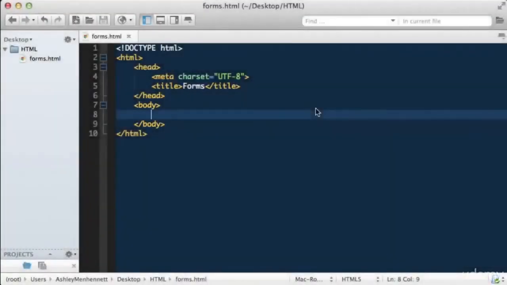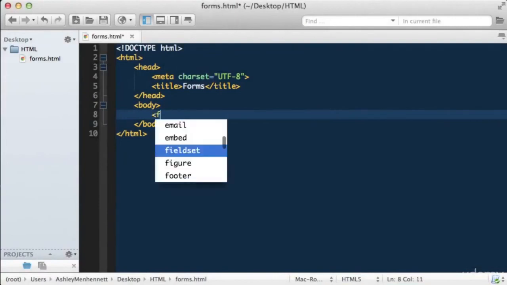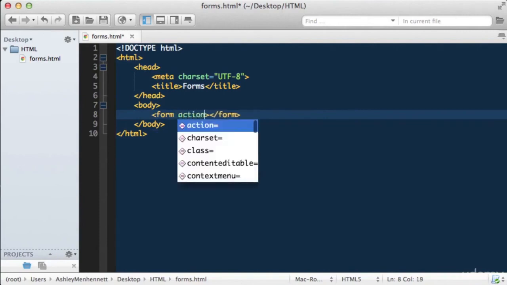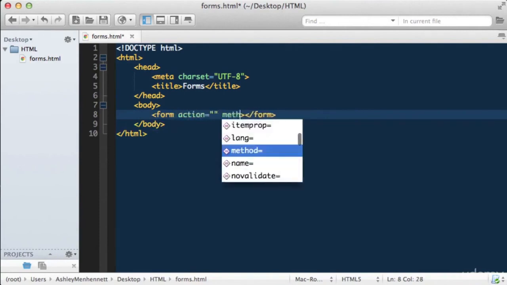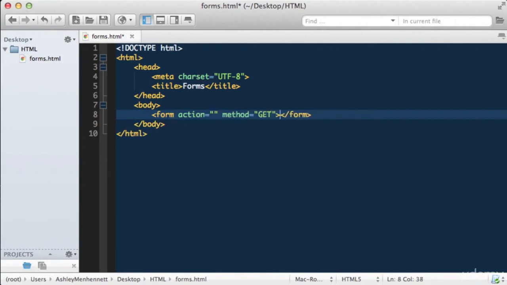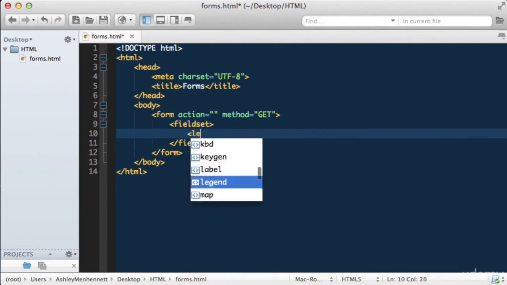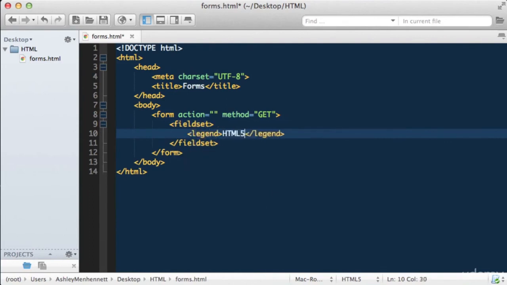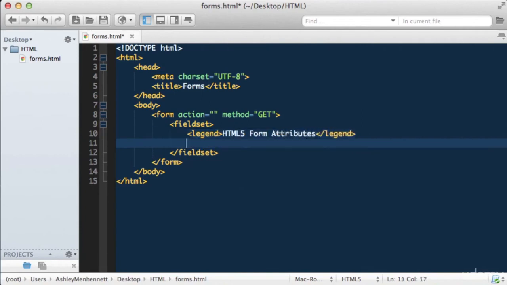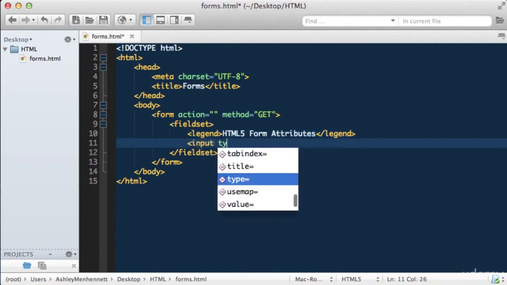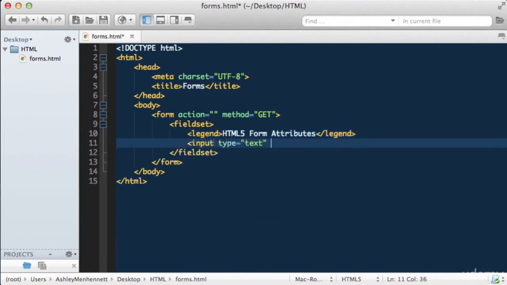In this video, we're going to take a look at some of the new HTML5 form input attributes. Let's start off with our form, our action, which we'll leave blank, and our method. We'll be using get, our fieldset, and our legend.